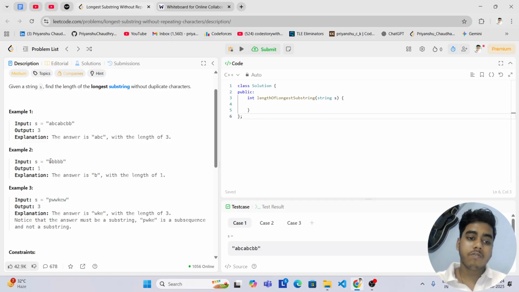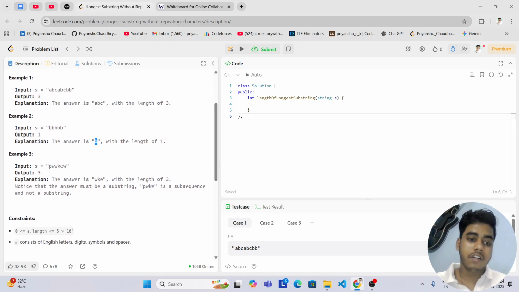Similarly here also we can find b, which has a length of 1, and here, in pwwkew, we can find the substring wke, which has a length of 3.